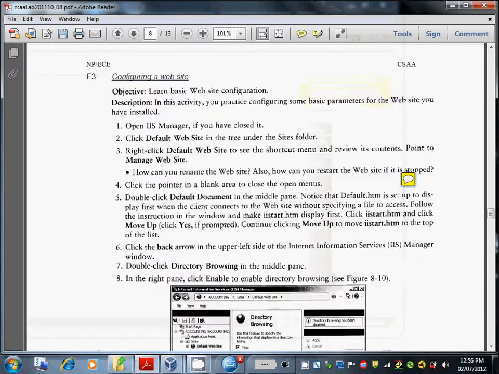So notice that default.html is set up to display first when the client connects to the website without specifying a file to access. Follow the instruction in the window. Make iisstart.htm display first. Click iisstart.htm and click Move Up and click Yes if prompted. Continue to move up to make iisstart.htm top of the list.